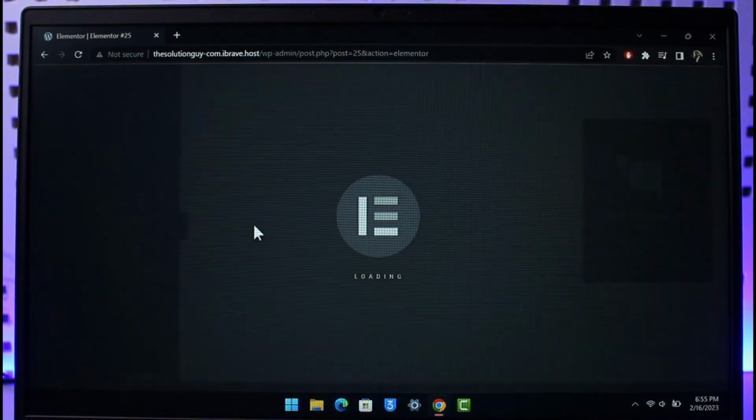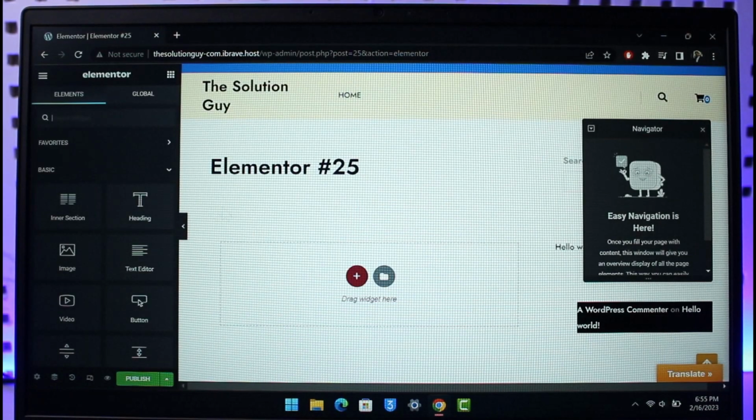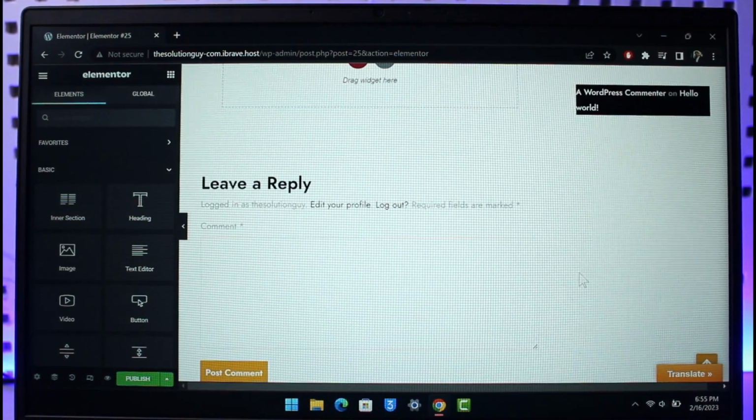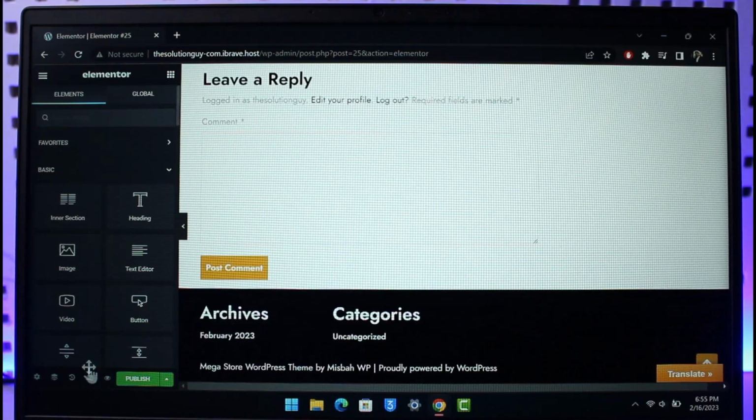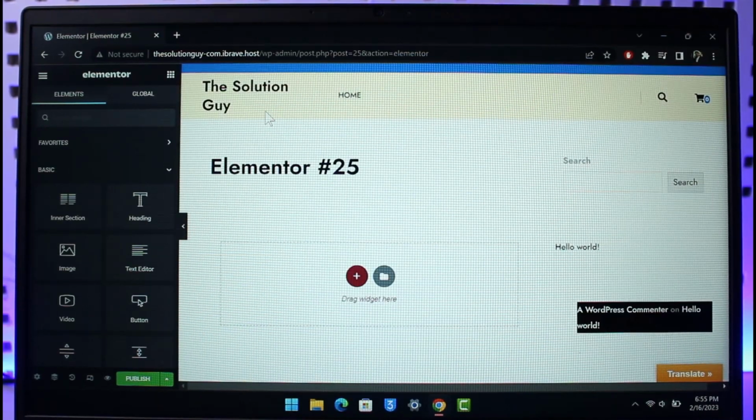Now I can go ahead and figure out what my blog is going to look like. I can just add an inner section. I can go ahead and write whatever I want, and then in the end, if I want to publish it, I just need to click on the Publish button from the bottom left of the screen. And that's basically how you can create a blog on WordPress.